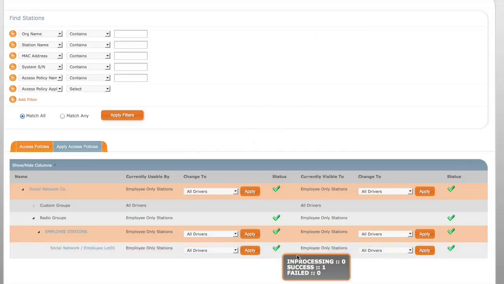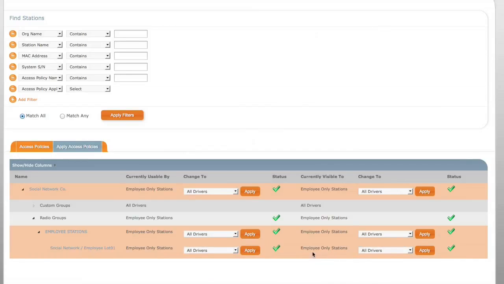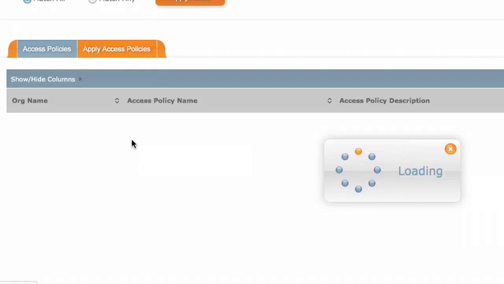Now notice that because we applied an access policy to the station, it is currently visible only to the drivers who can access it. We have the option to change the station's visibility to no drivers so that nobody will see the station on their ChargePoint map or mobile apps. If we do this, we need to use other means of communication to let our drivers know that they can access these stations. Let's go back and look at our access policy.